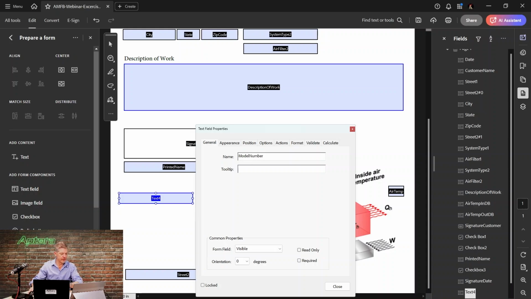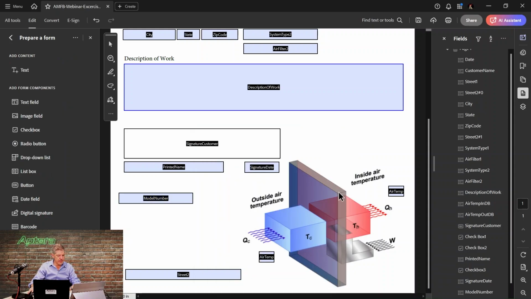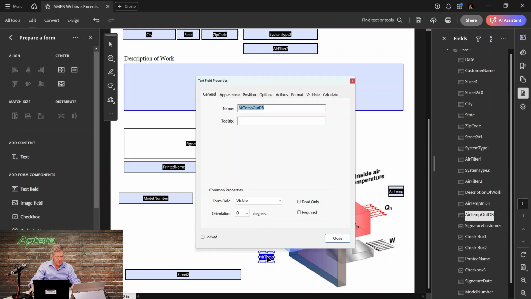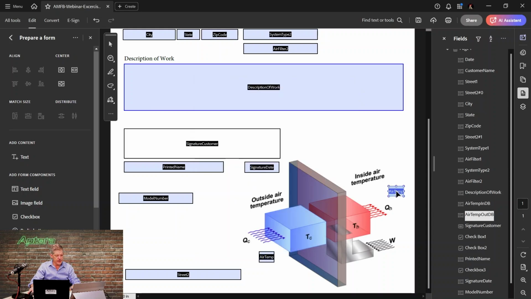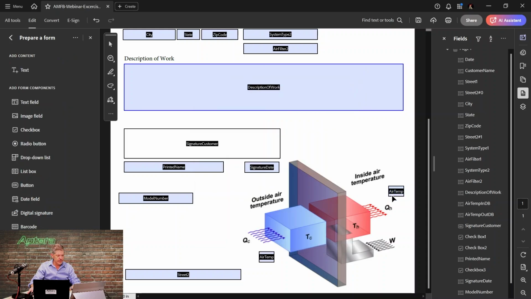Call it model number. There we go. All right. Now the image down here, you can see I added an image showing air going in, air coming out. I also added a text box right here. I gave it a name called air temp out dB dry bulb. And I have the same thing on the other side, air temp in dry bulb. And I'll show you what I'm going to do with those in a minute.